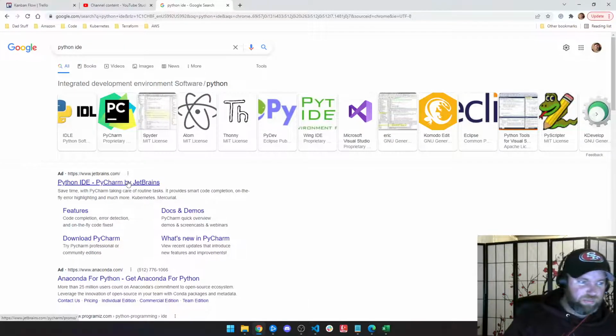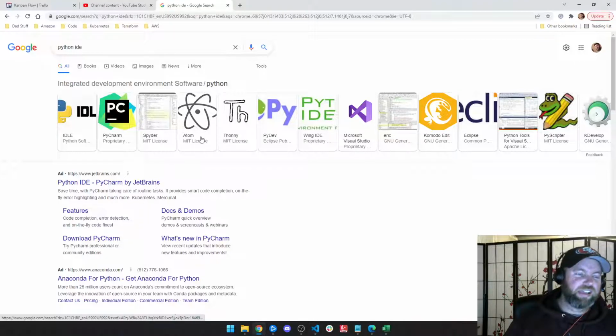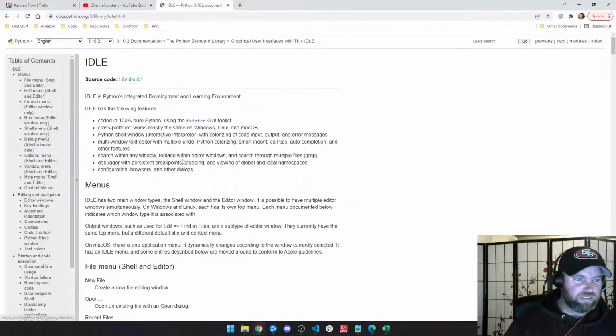And PyCharm is super, super popular. A lot of people use that. But really, this is something that you're going to see in beginning level Python courses, and nobody uses this stuff. I mean, I guess that's not true. A lot of people use Atom, but nobody uses IDLE. When I say it's a beginner, nobody uses IDLE.